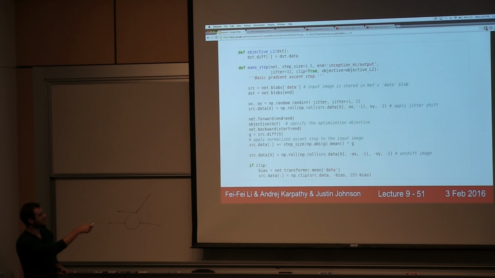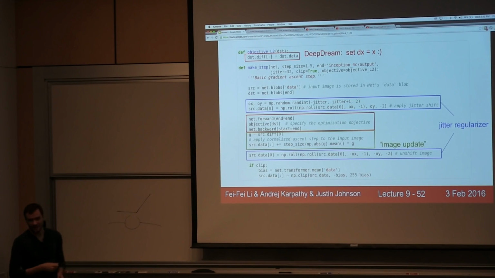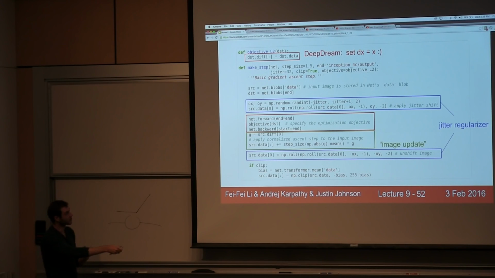This is some boilerplate stuff here. And look here, we're doing net.forward, then we're calling objective, and then we're doing backward, and then update. Just to highlight some of the parts, there's a bit of a jittering regularizer here that I don't want you to worry about too much right now. The important part is this net.forward: we're forwarding the network, then we're calling the objective on dst, which is the layer at which we want to dream.